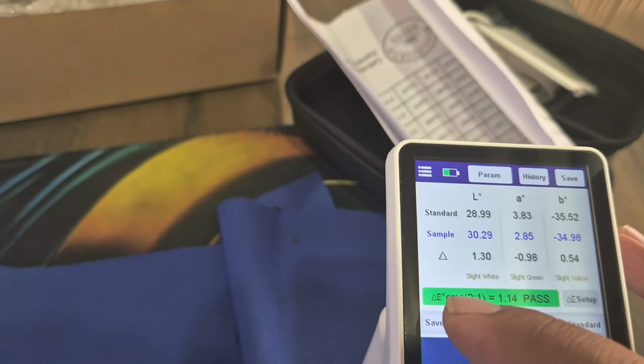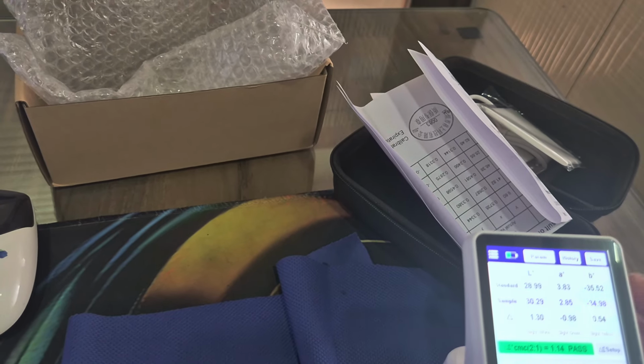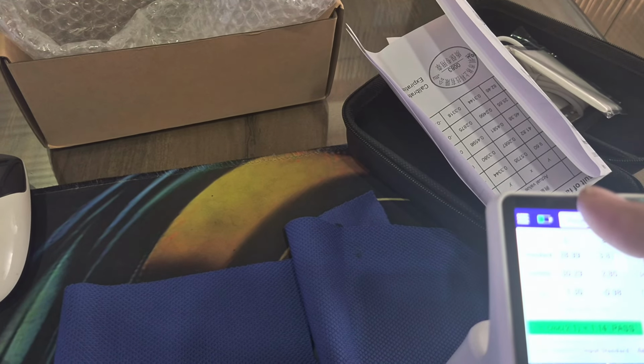Then you can save the standard, whatever name you want to put, like I put just one standard 11 and then save. Okay, you can manually input the standard LAB values also, then also you can save and use as a standard. Okay, after that I'll show you the parameters.